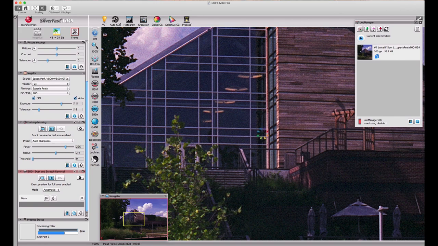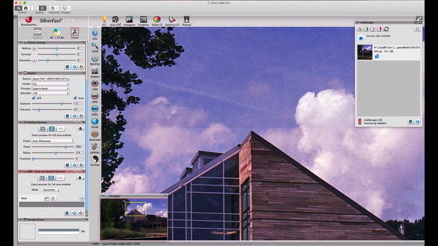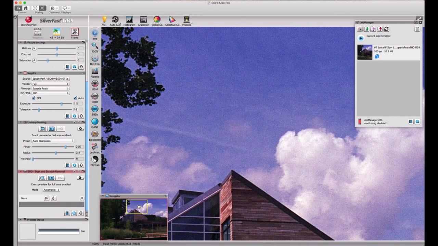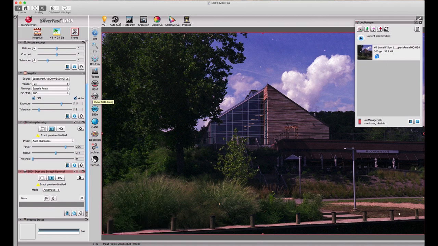Anytime you're looking at the full preview, the full screen, not the zoomed-in screen, you're not going to see the effects that, for example, the scratch and dust removal and the unsharp mask actually have on your photo. You have to hit the HQ button to see those effects take place.